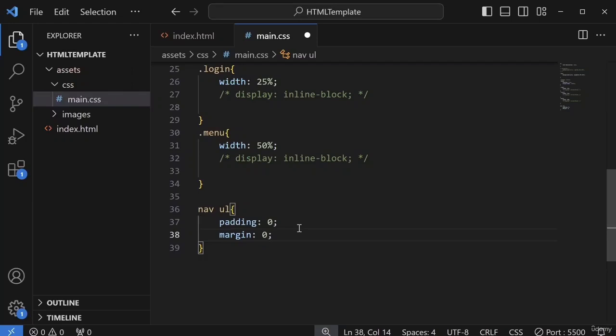And the value that you can set for padding and margin should be length. If you want to set it as 0, you don't have the length unit. But if you want to have a number, for example, 12, you have to set the unit for this number as well. For example, pixel, for example, point. These are different units that you can use for these properties. But for now, I want to just remove the margin from here.